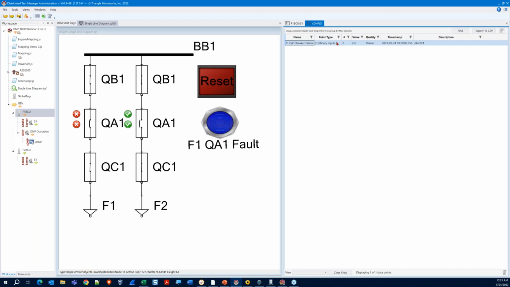You'll notice it only has one point. I thought it would be ideal to keep it simple. I've named that point F1 QA1 breaker failure. And sure enough, we see that value is set to on as well. I could reset my simulation and reclose my breaker, and we see that it's gone back to false. And as I click OK or click default, it will in fact come back to true.